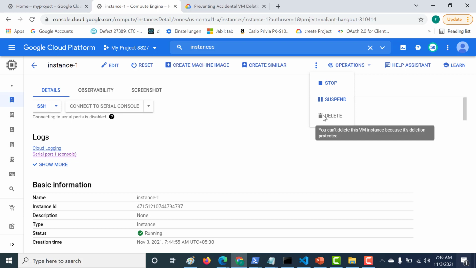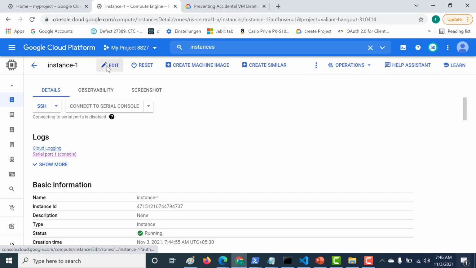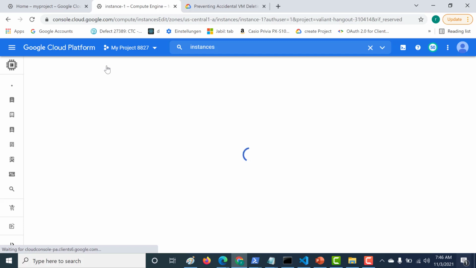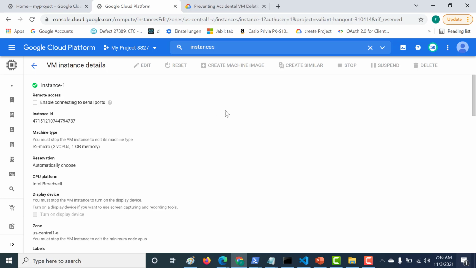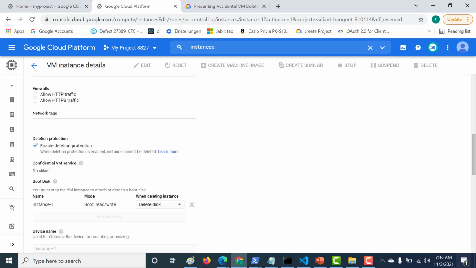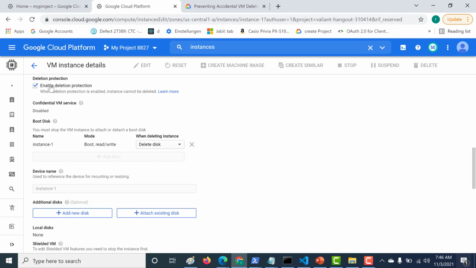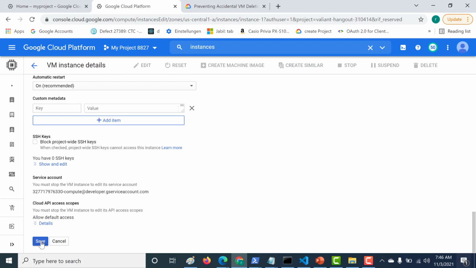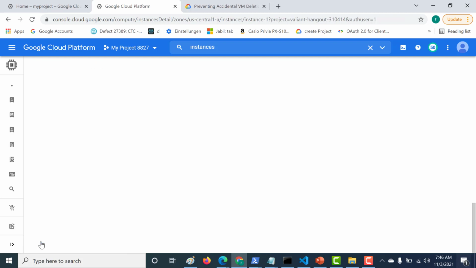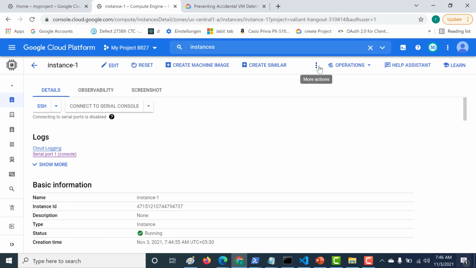So that's one way in which you can protect your virtual machine from being deleted. So to make this enabled again, what you need to do is you need to click on edit. And again, you can just disable your enable delete protection. So if I click on this and if I click on save now, and now if I try to delete it, it is enabled. So in this way, you have disabled your delete protection for this virtual machine.